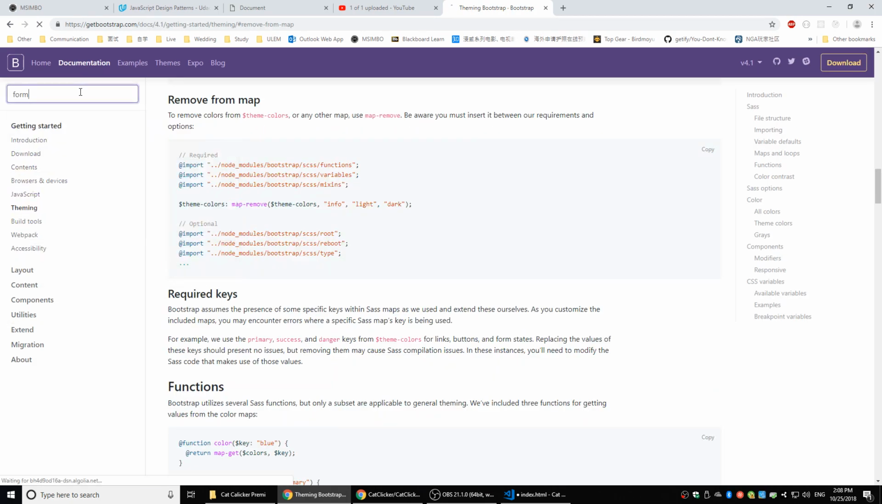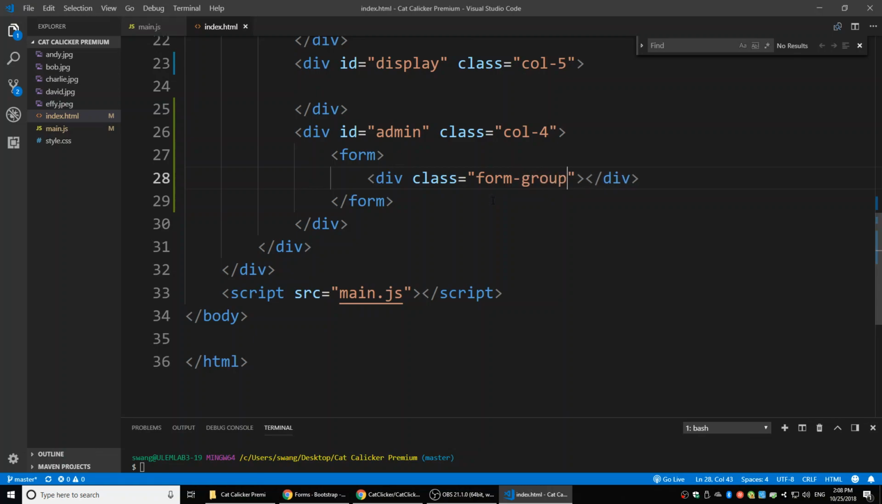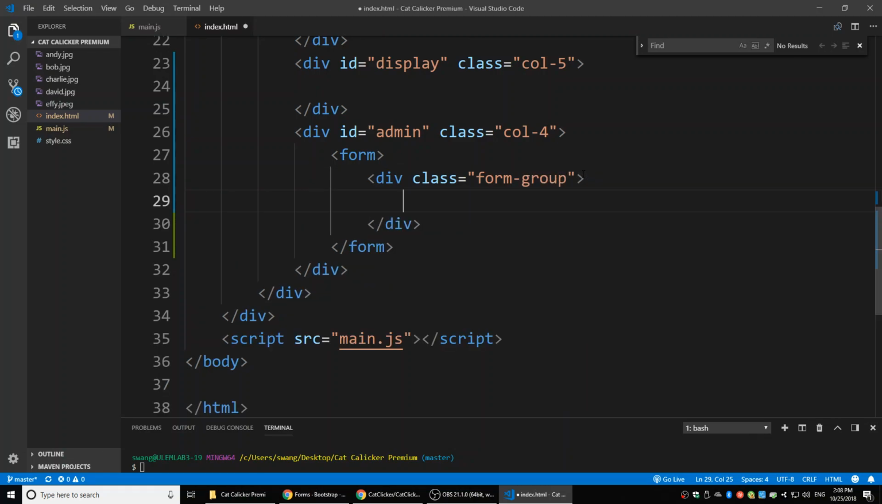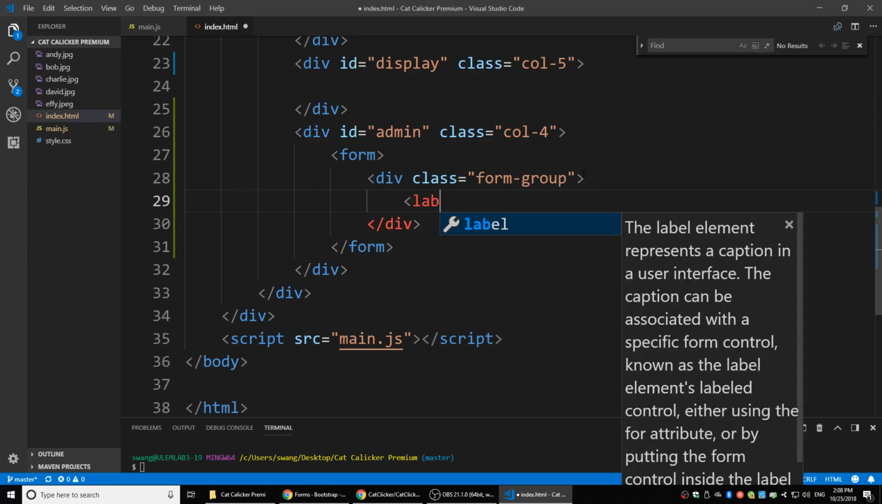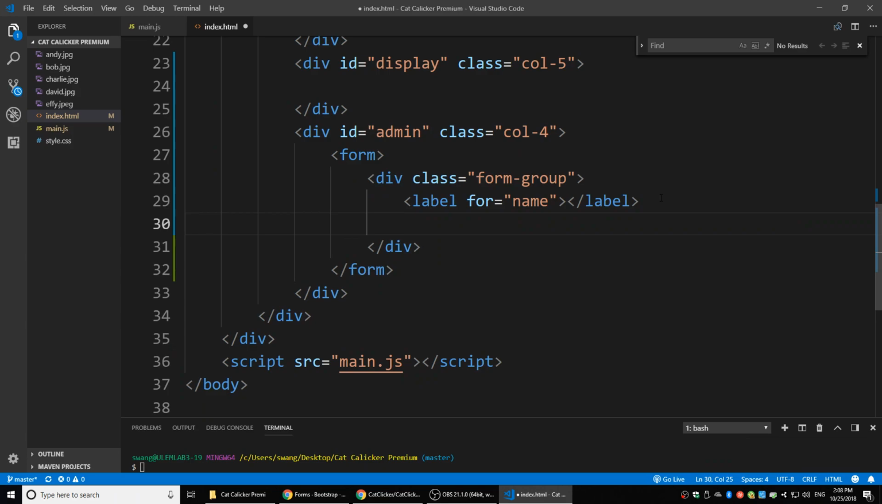Not form. It will be form group. Yeah, form group. The first form group is going to have input. Sorry, not input. Label. Let's create the label first. This is for the cat name, and we're gonna have the input with a class equal to form control. And we'll type it in text, and you can enter anything.